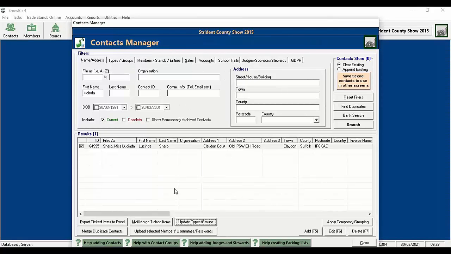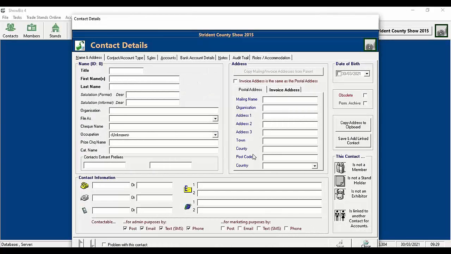I think that is the general contact manager. You can also, like I said earlier, duplicate or merge contact records. You can quickly add contact records: basically just go add, and that'll bring up the blank fields, so you can fill out all the information. Within the system, straight away when you open it, you can see the contact type, like a member, stand holder or entrant, and if they're linked to another contact. So you see a lot of information within this first screen. But yes, I think that's probably it.